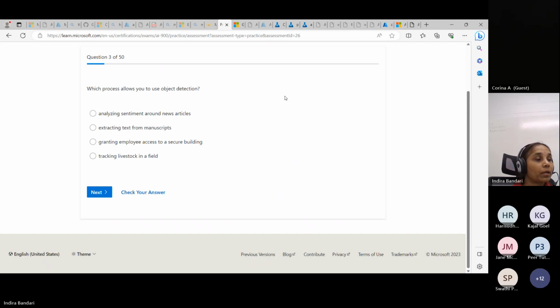D. Okay, one answer is D, Corina. Next one, tracking livestock. Yeah, Sunny. Okay, Sunny, Shilpa. So three of you. Ramya, is it C? Granting employee access to a secure building. Is that object detection only? How do they grant employee access? Because they will be having some cameras and everything. They observe the security environment. Yeah, they observe. But is there object detection there or something else?